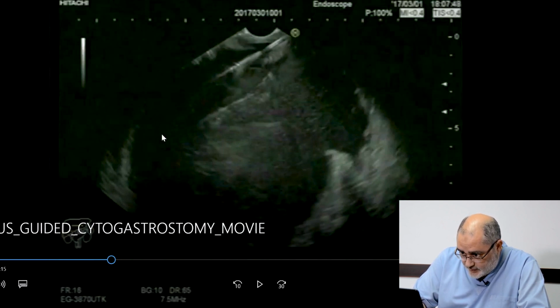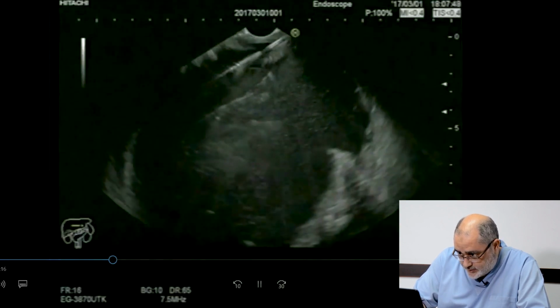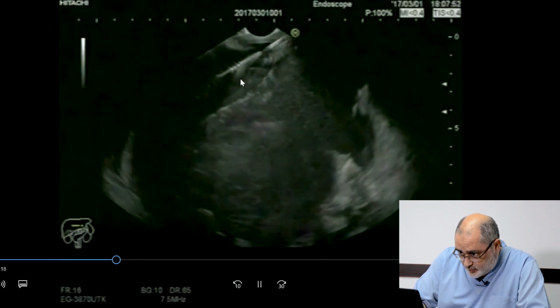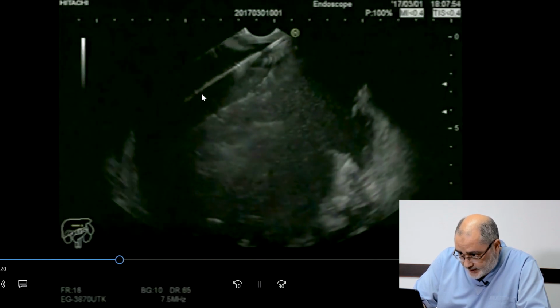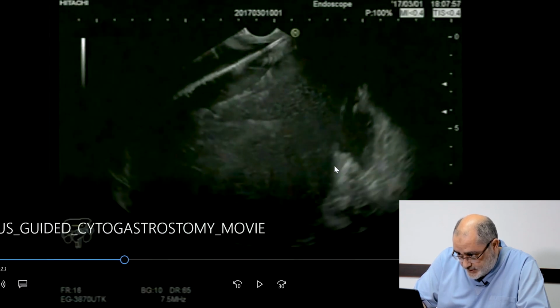So we will observe the wire will go in here and doing a coil. Yes, observe with me. I am now introducing the wire inside. Yes, the wire is introduced, and yes, here's the wire.